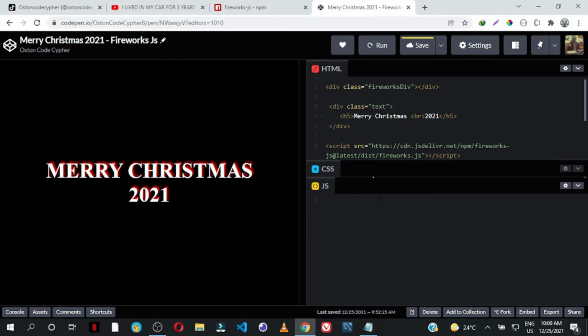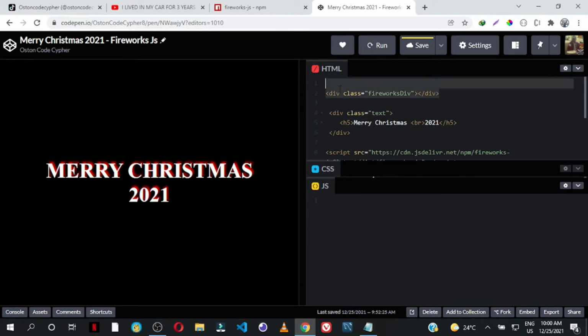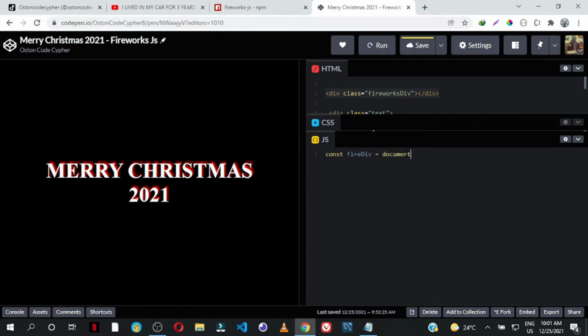So if we go to our JavaScript, what we want to do is get a hook on this element. I'm going to create a variable here, and it's user defined. You can call it anything that you want. I'm going to call it FireDiv and assign it to document.querySelector, and then get the class that you put on that element. You can put a period and do that. So we are just selecting this element with a class of fireworks div.